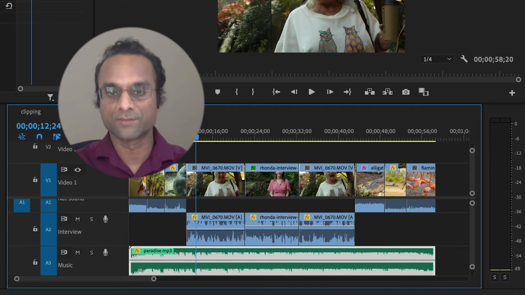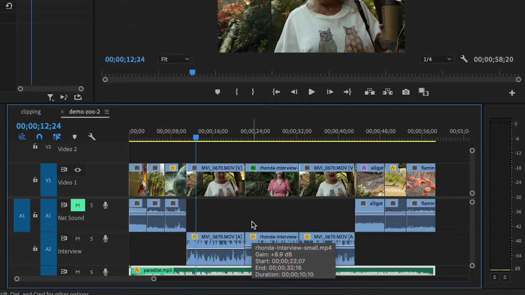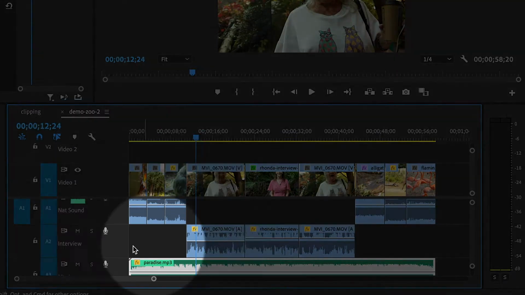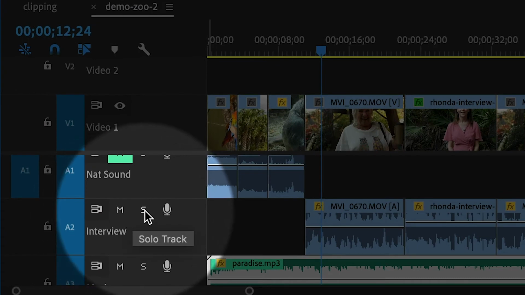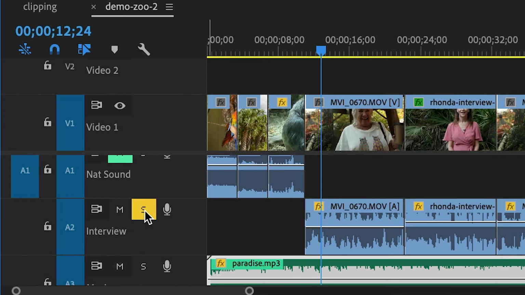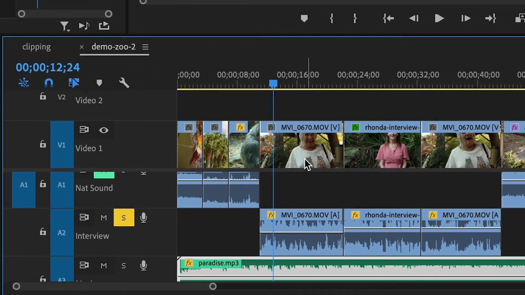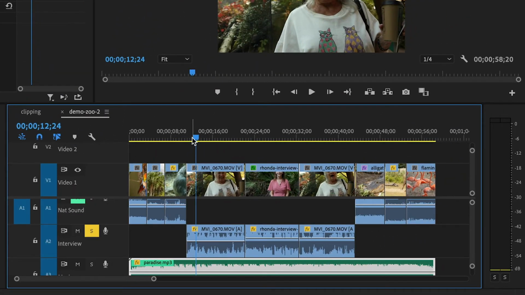I can't hear the interviews, so the music is too loud. I can't hear anybody talking. Let me show you another cool button in Premiere. It's the solo button. So right next to the mute button is the S button. This is called solo. If I solo the interview audio, it allows me to just listen to the interview track, and it mutes everything else.